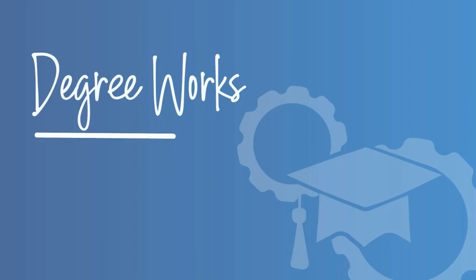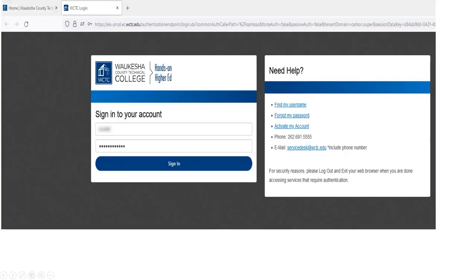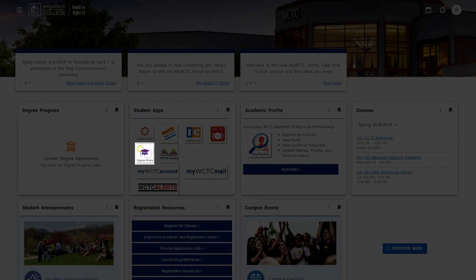DegreeWorks is a degree audit tool designed to help students and academic advisors monitor progress towards degree completion. To access DegreeWorks, log into the MyWCTC portal. Locate and select DegreeWorks.